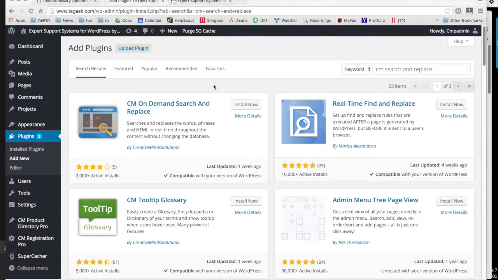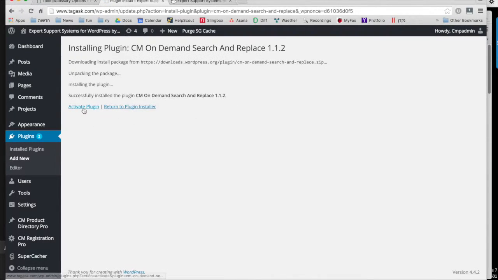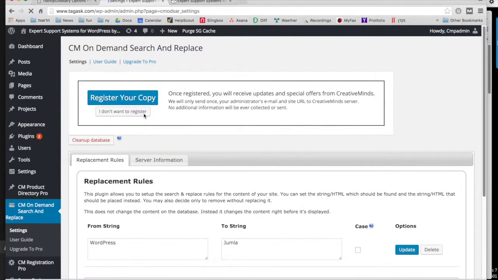In this video, we're going to look at how to install and configure the CreativeMinds on-demand search and replace plugin. So after downloading the plugin, you need to activate it. And then after activating the plugin, you'll be taken to the settings page.